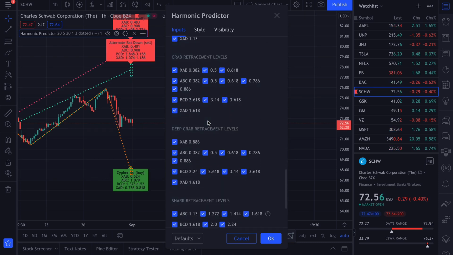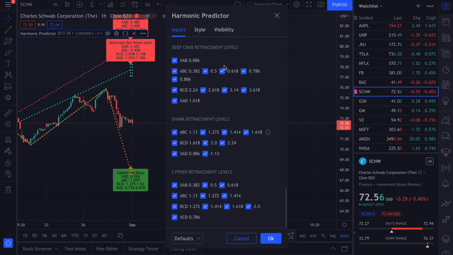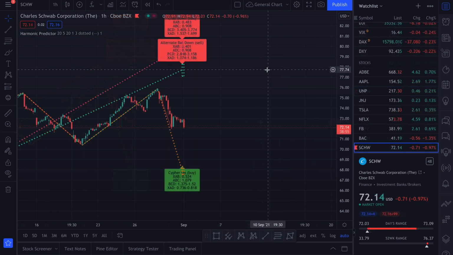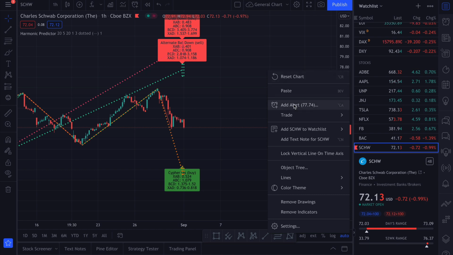And as you can see, you can change the retracement levels for every pattern. So that's about it when it comes to options. Let's now talk about setting up alerts. So just like with Harmonic Scanner Pro, you can add alerts by right-clicking on the chart and choosing Add Alert.